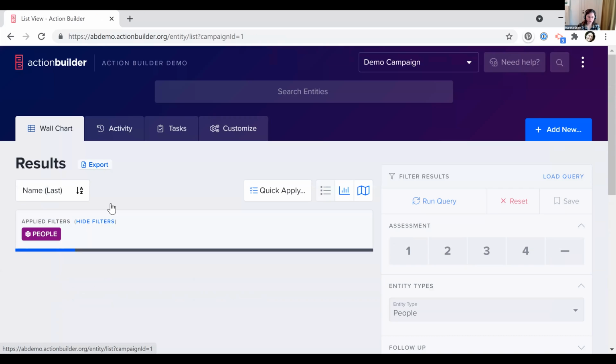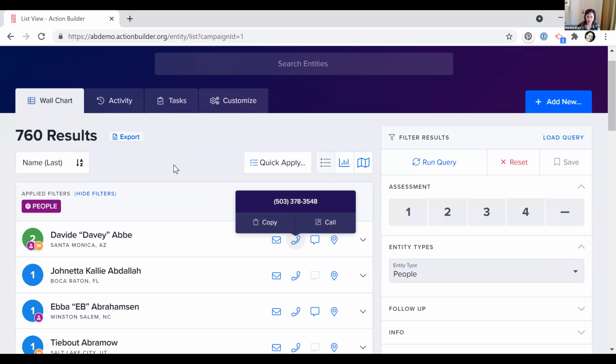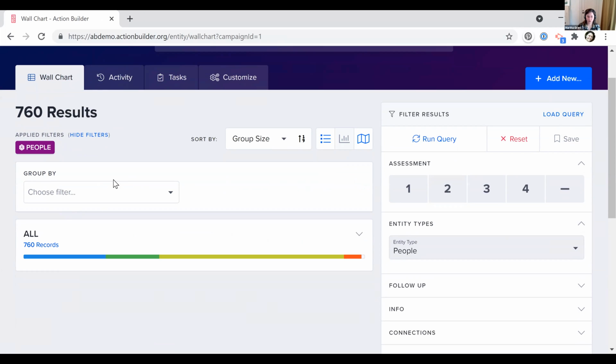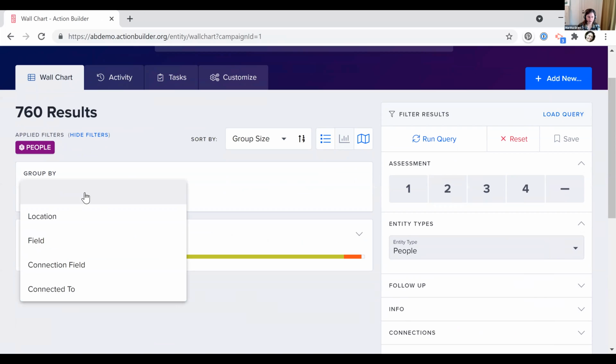Heading back here to the wall chart, this is, again, your list. You've got click to email, click to call, just really wanting to facilitate those one-on-one interactions that are so core to organizing. If I hop over here to the chart view, you can group results here. So you can group by different fields, locations. It's completely customizable. This was one of the features in the tool that was highlighted yesterday as a great way to see where your campaign is at, where you're strong, where you're weak.